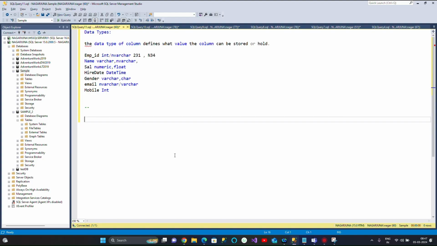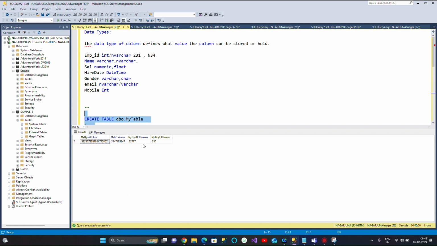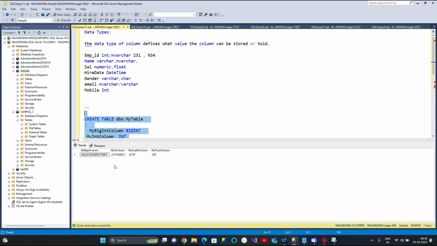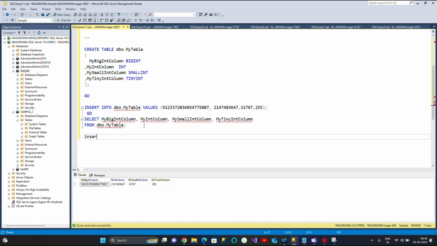For the time being, I'm just showing how that data looks like. Use sample values, my bigint column, in the sample database. See the difference. Now I want to forcefully insert. Insert into table values.